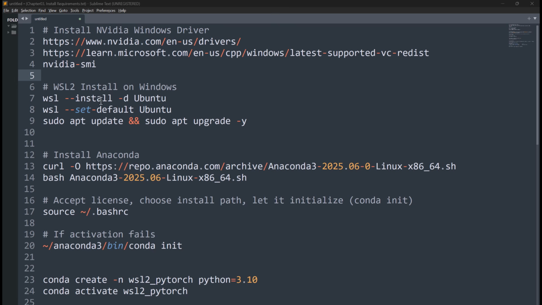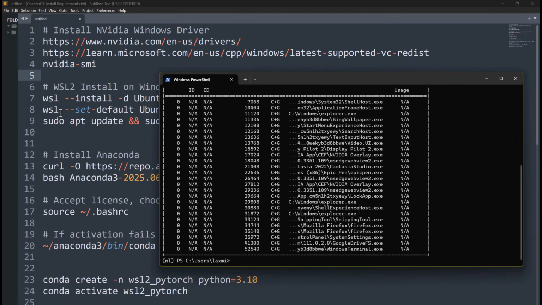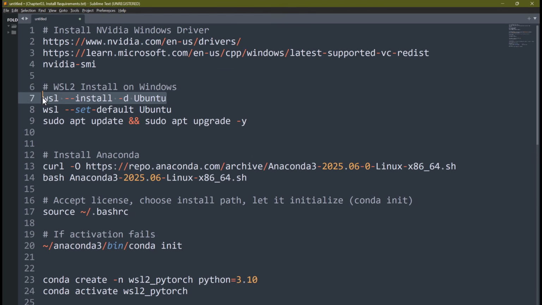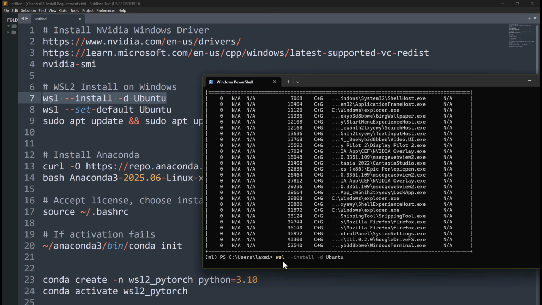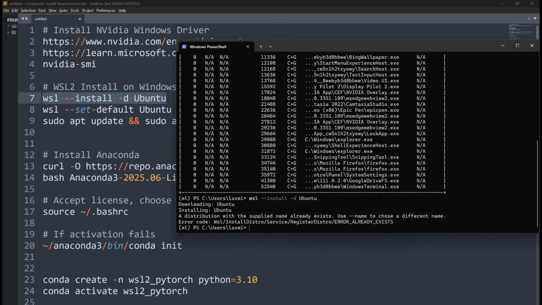Now it is time to install WSL2 on Windows. It is pretty much simple and straightforward. Here you just have to write wsl --install Ubuntu. It is like this only. So I just copy this and thereafter paste it here: wsl --install Ubuntu. It is going to install Ubuntu on my Windows. It will take a little bit of time.